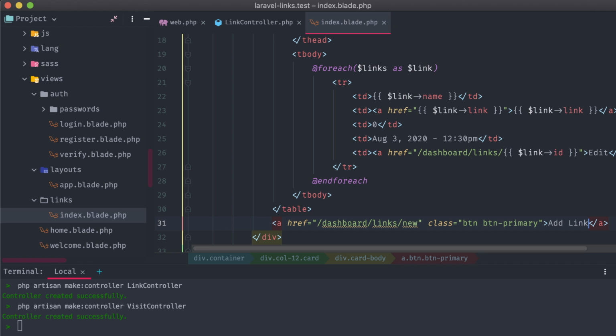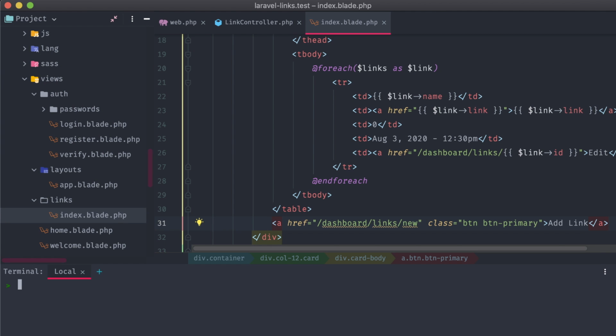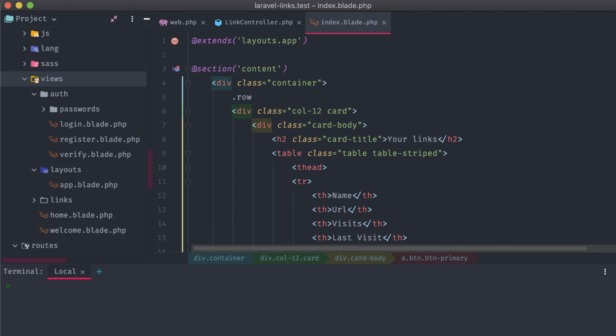Okay, let's see what that looks like in our browser. There's a row displaying here, and there's something else missing from the top right. Oh, I see what happened. This row didn't autocomplete correctly. Let's fix that.